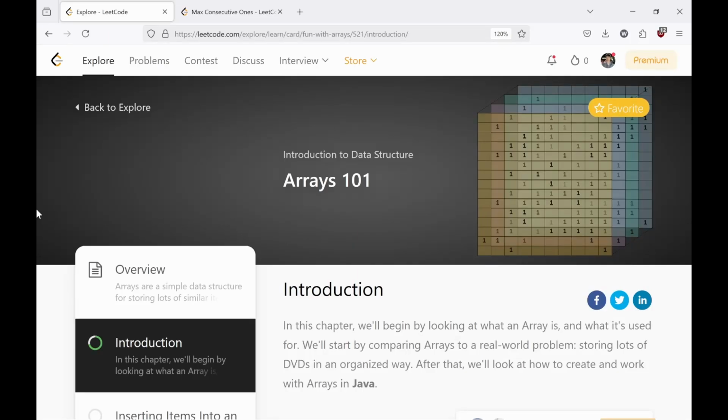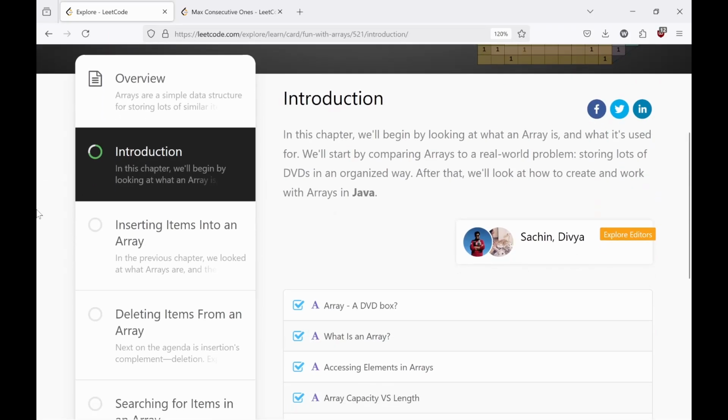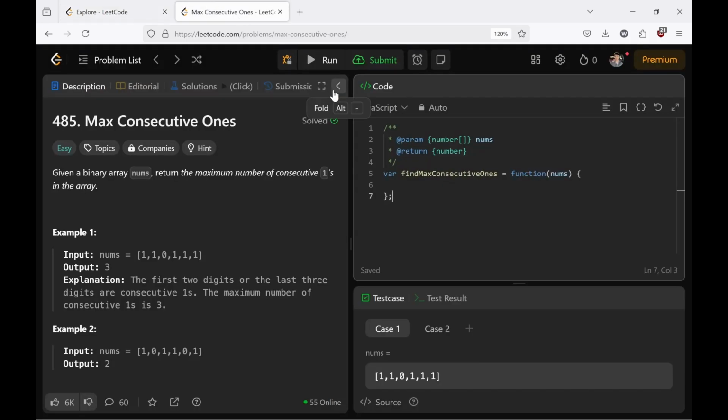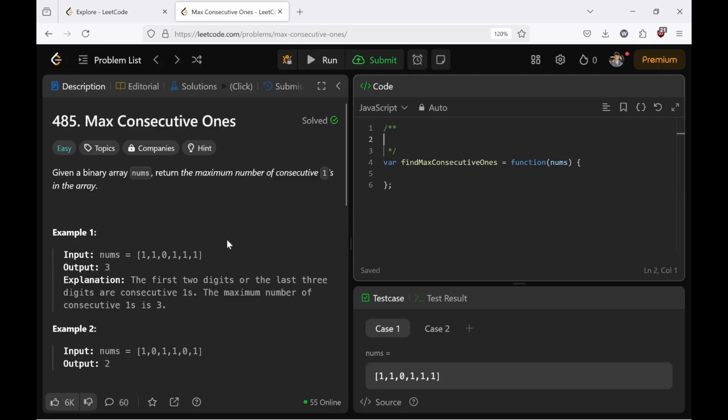Okay, here I am with Arrays 101. Yesterday we found the even number of digits, and today I'm going to look at max consecutive ones. So, what is max consecutive ones?